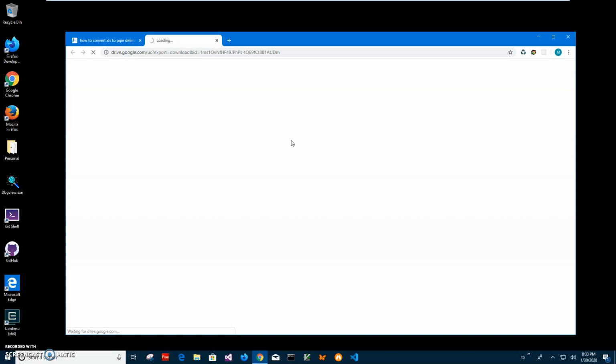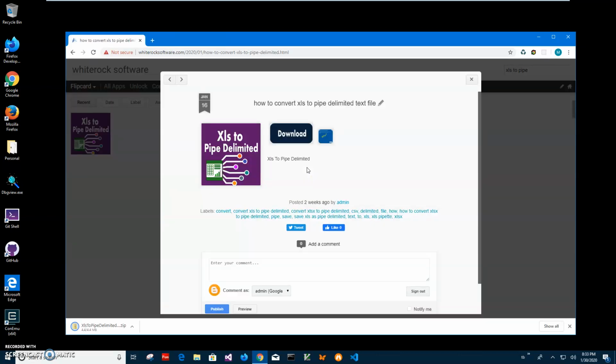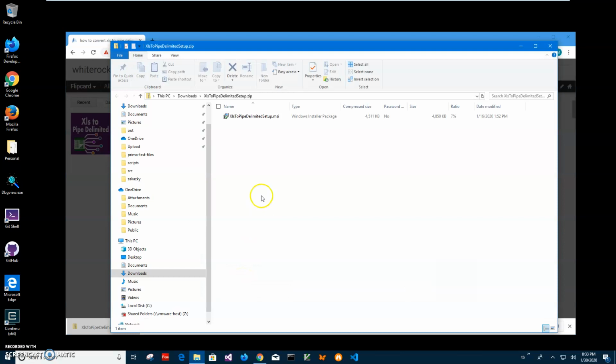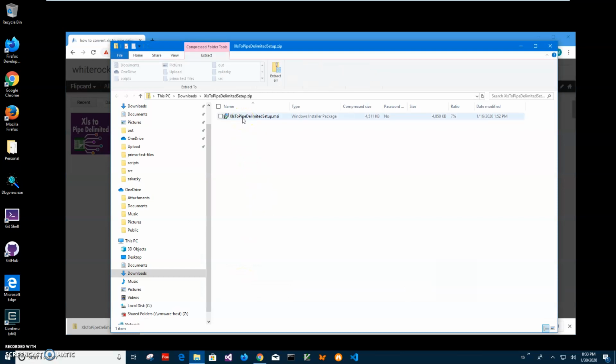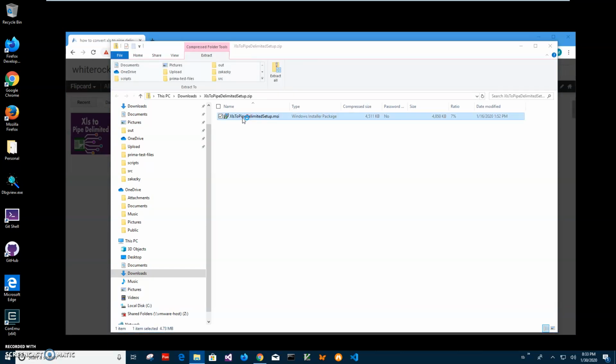will be downloaded. It will download a file with the installation inside from Google Cloud, and it's a relatively small file, and here it is. I'll just click on the downloaded archive, click on the MSI inside the archive to start installation.